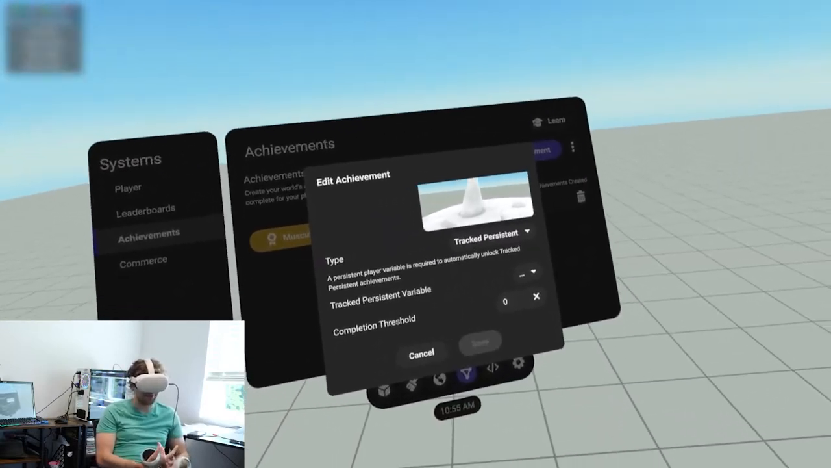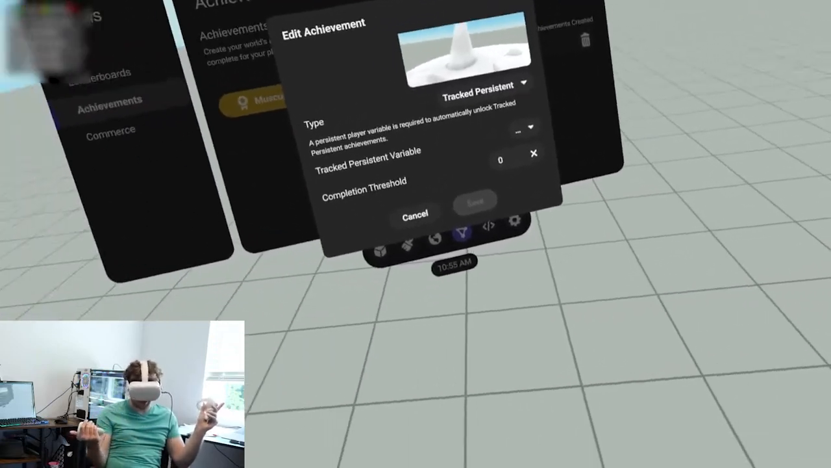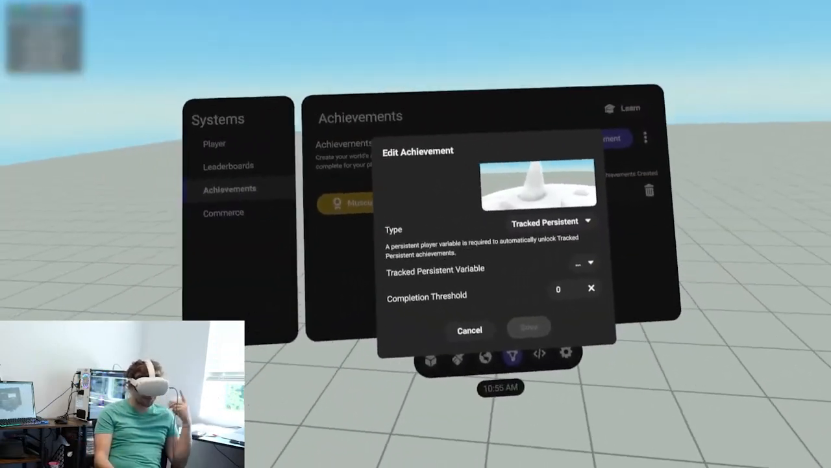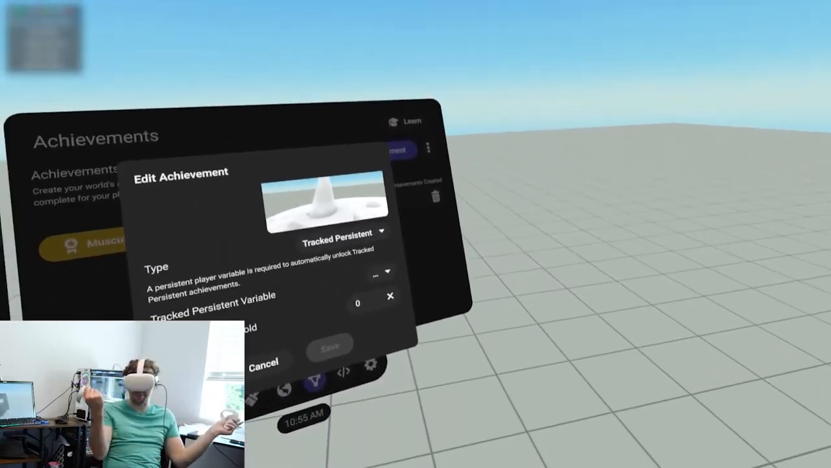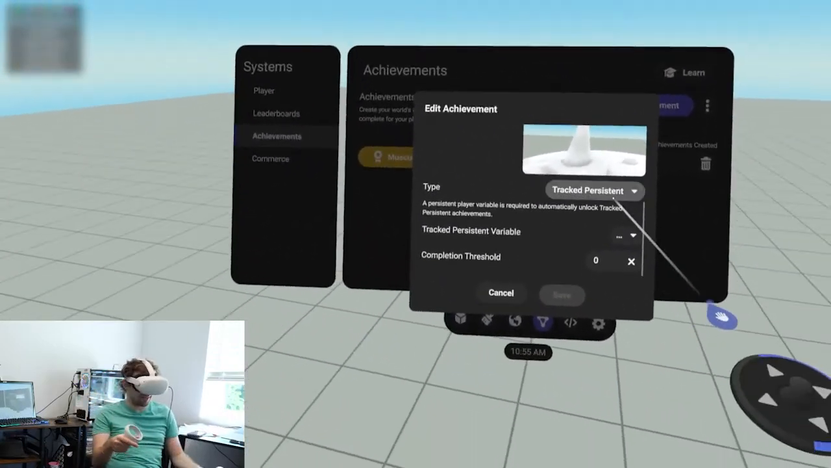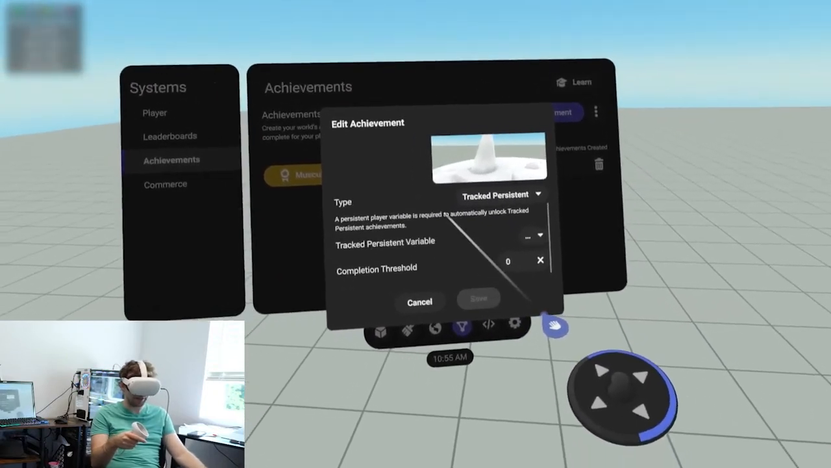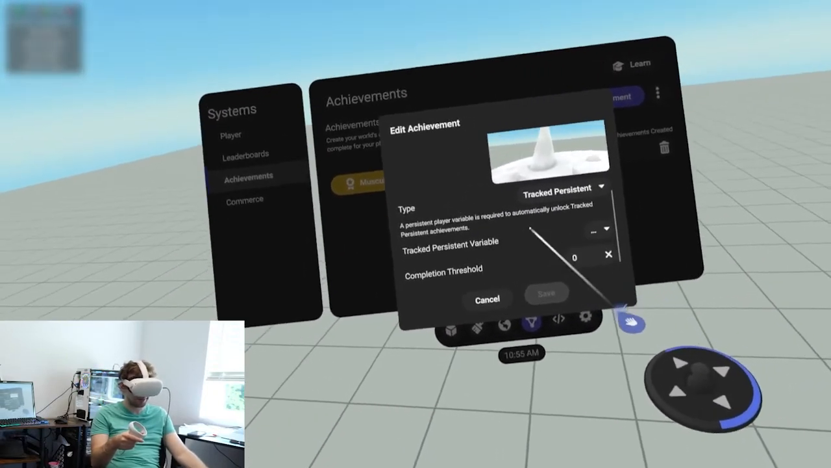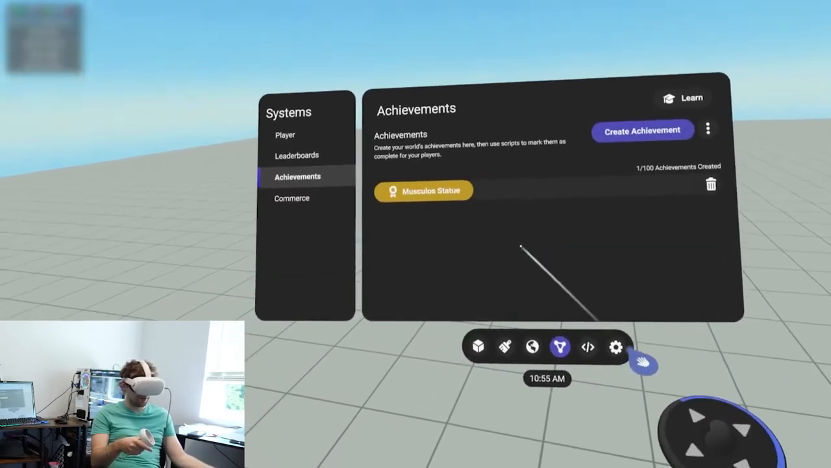I get it. So like if you were counting how many times has somebody killed like an enemy, and then when they get to 100, they get an achievement. That's cool. It's really basic. Like, I would much rather it be like you've killed some boss or something, you know? Like, I think that'd be cool. But yeah, this is cool. So tracked persistent will automatically achieve when the persistent variable. Nice. That is cool. There's a lot of cool stuff in here. We're going to come back to this.